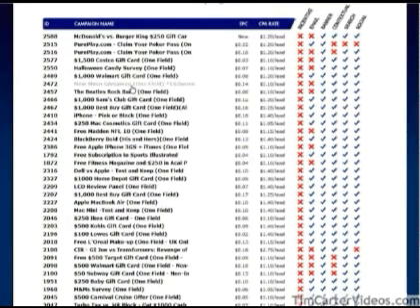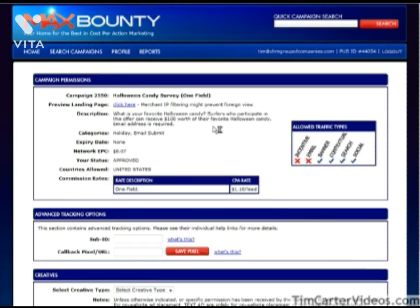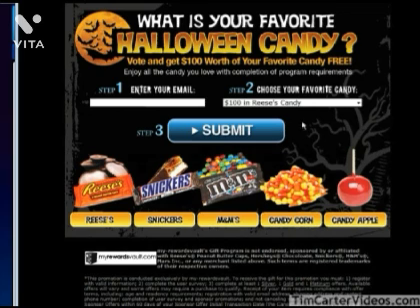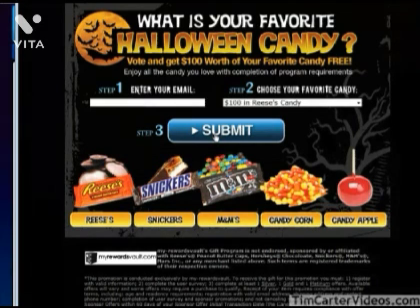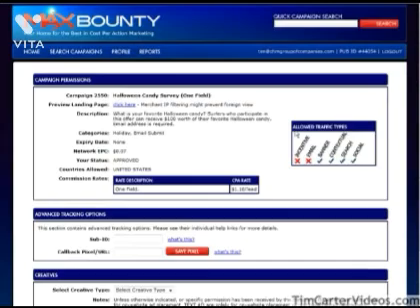Okay, I'm going to look at this Halloween candy survey, and it'll bring up some information for us here. You can click and see what the merchant is offering. Just by clicking on that, you get the page that they will see. It's a simple email submit. Enter your email, choose your favorite candy, and submit. That's all there is to it. You get paid if they do that.